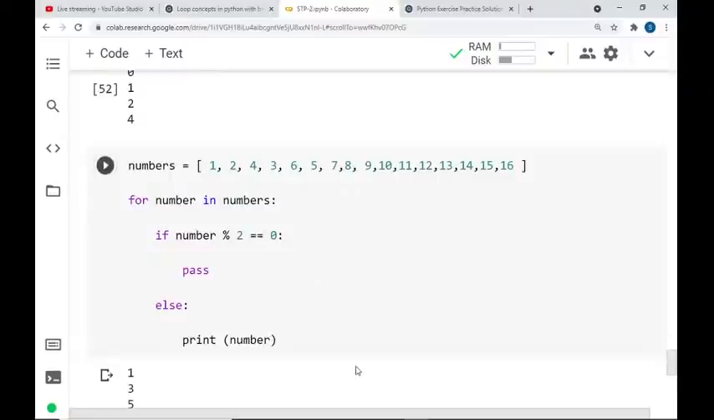Okay? Simply, I just want to write a condition, but inside the condition I don't want to write certain statements. So I can simply put a keyword called pass. So I can write an empty condition. I can write an empty loop.